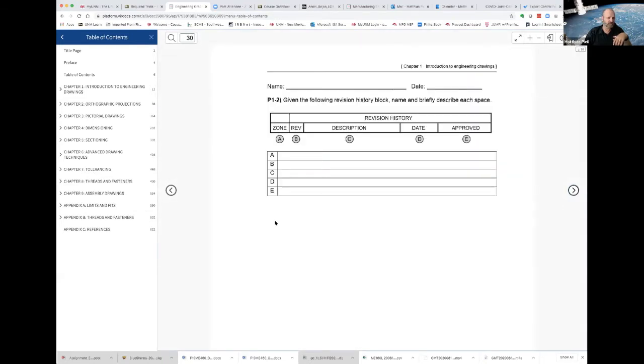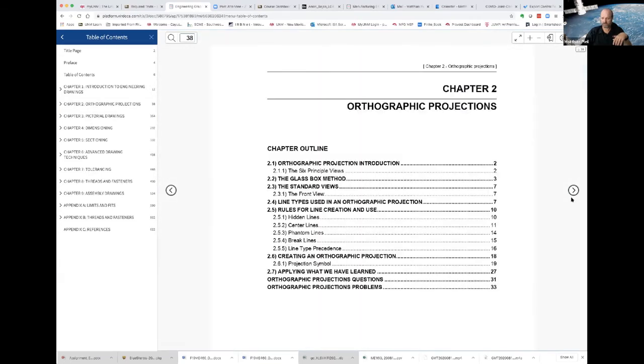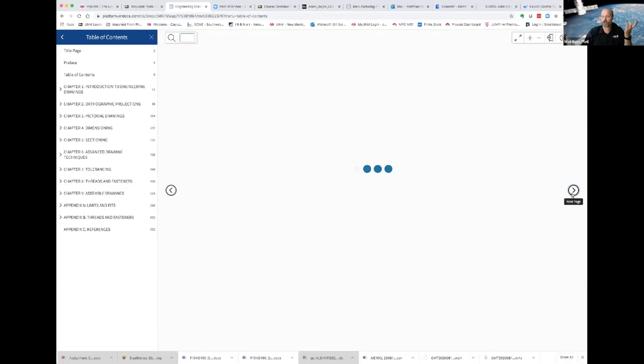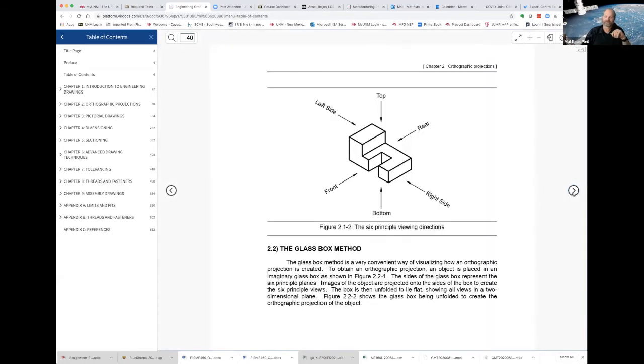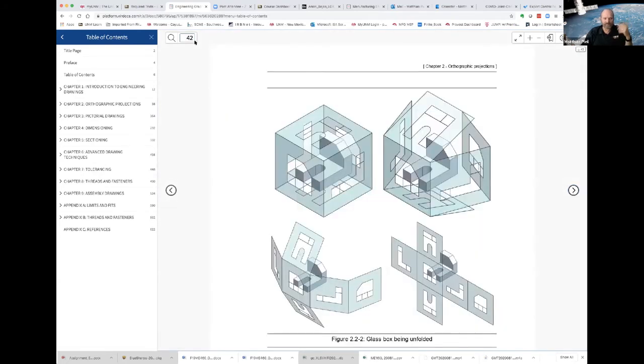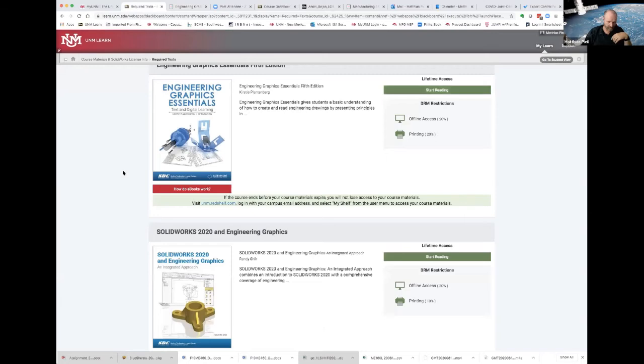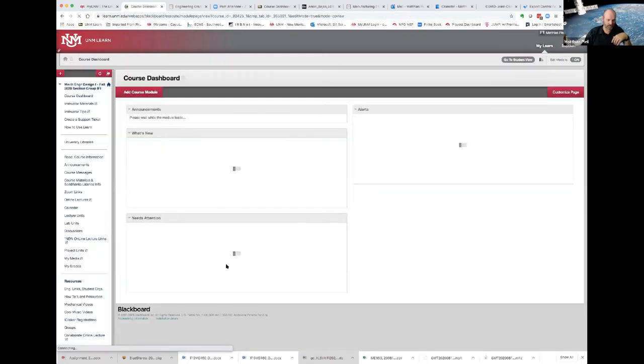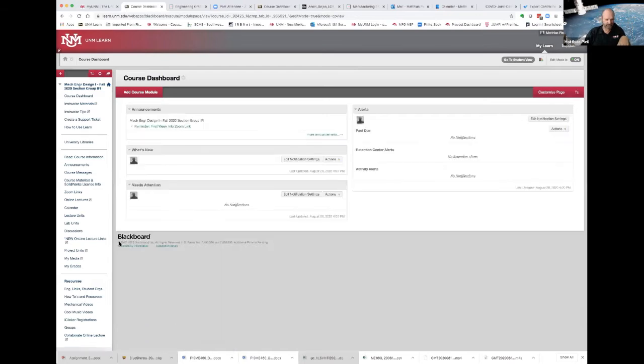Yeah, chapter 1's pretty straightforward. Chapter 2, we start the orthographic projections. And that's when you'd start doing drawings, actual drawings, okay, by hand. So more on that to come. Anyway, that's the book. Go back to Learn. Now I'm going to press the little house button to go back home. I'm back to the main screen.